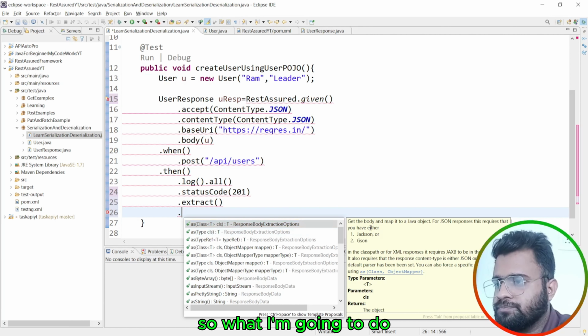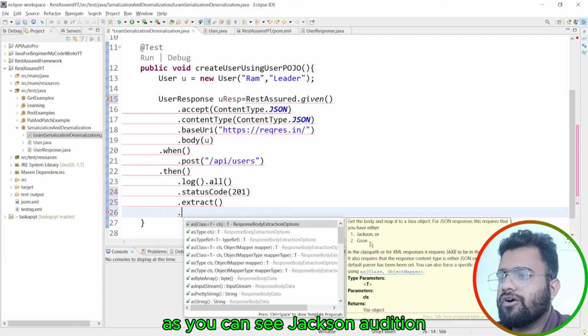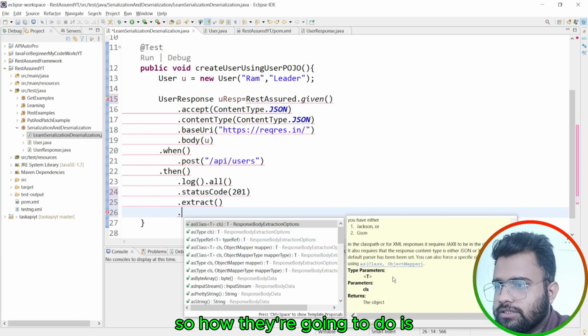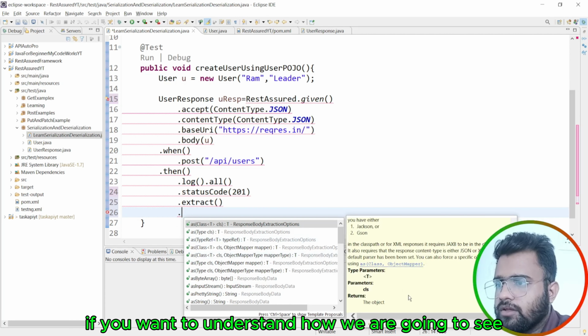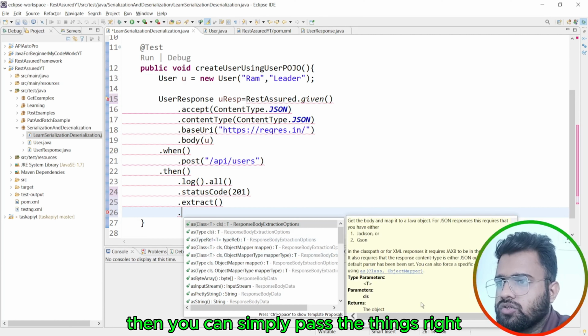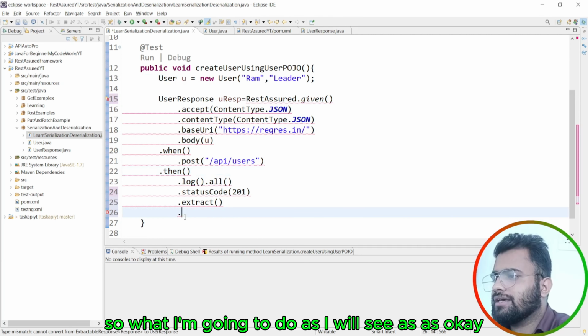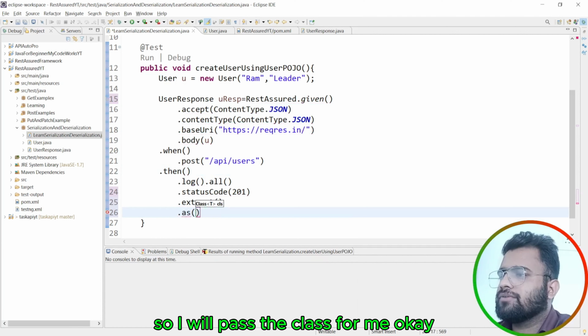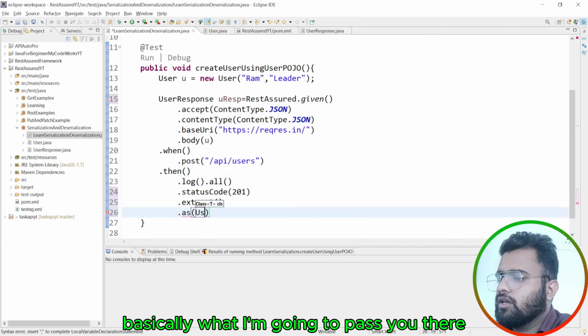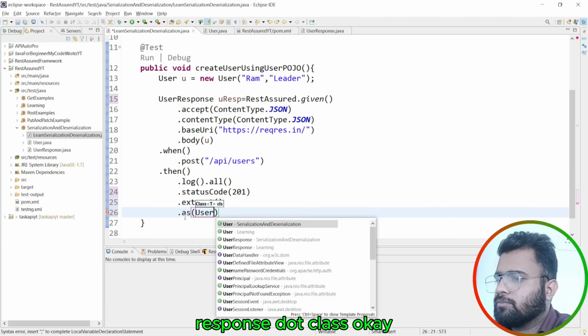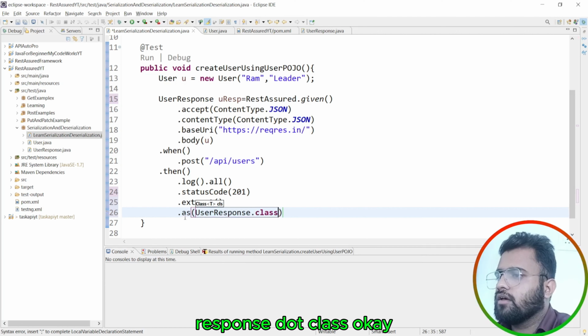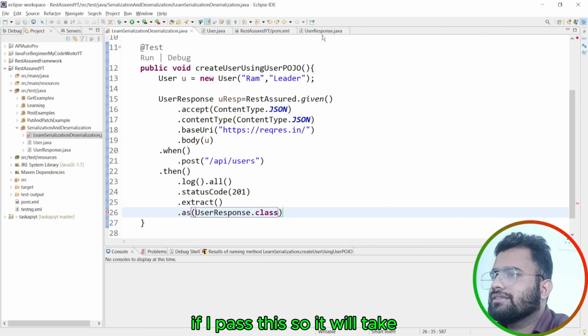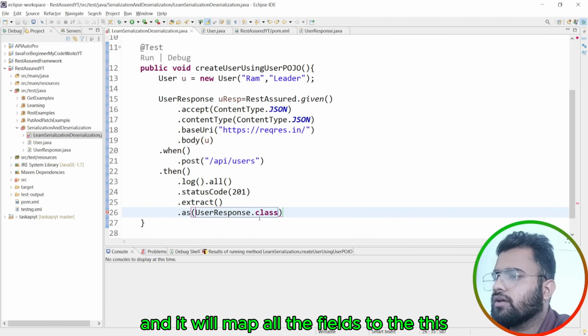So what I'm going to do, as you can see, Jackson or JSON. If you want to understand how we are going to see it, then you can simply pass the things, right? So I will pass the class format. Basically what I'm going to pass is UserResponse.class. If I pass this, it will take this as the input and it will map all the fields to this.